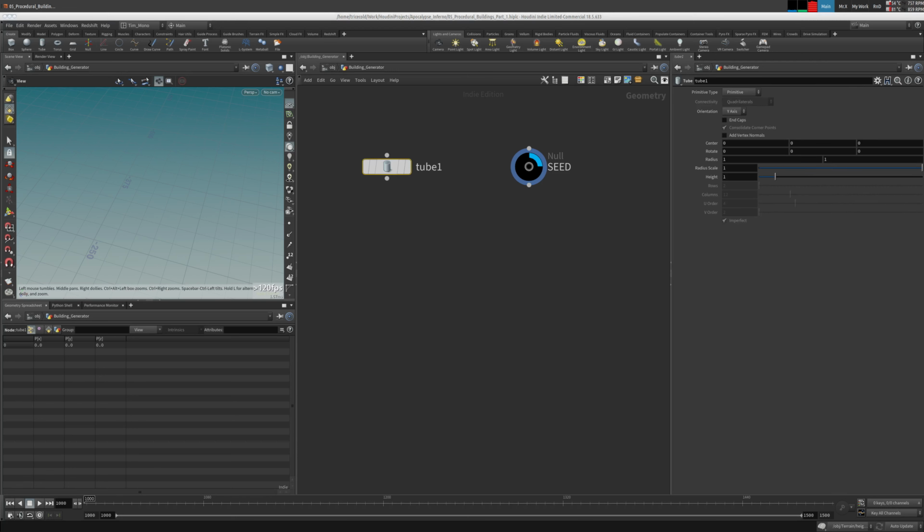Now on the tube, let's get a height value that is a random value driven by seed between 50 meters to 400 meters. That's a long, tall building because these are futuristic buildings. Maybe a bit too tall. So the expression will go as fit, rand, reference to the channel of the seed.